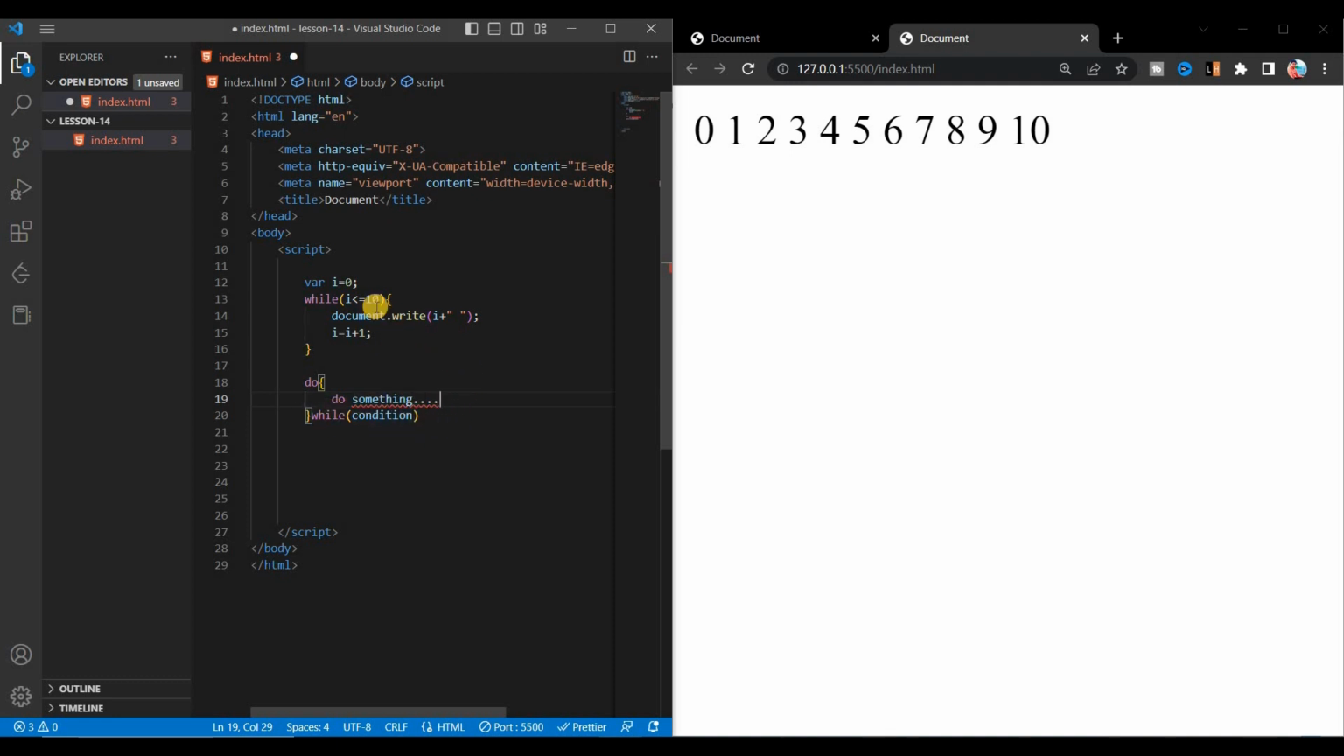So what was our condition? Our condition was i less than or equal to 10. So this condition will be here, and do something. Inside the do something, what do you want to do? We want to update the i value by i equals i plus 1 or i plus 2, and we want to print something. So this part will be in the body of this do.